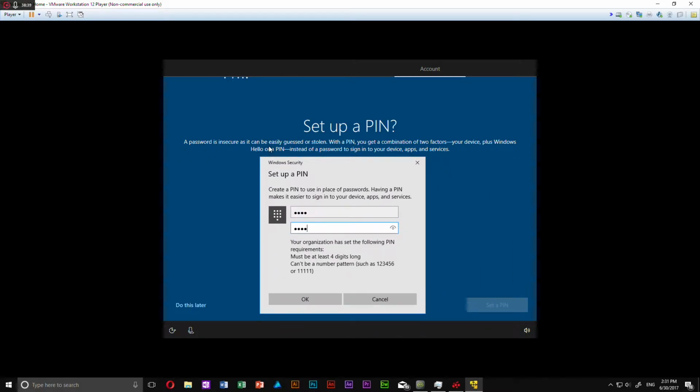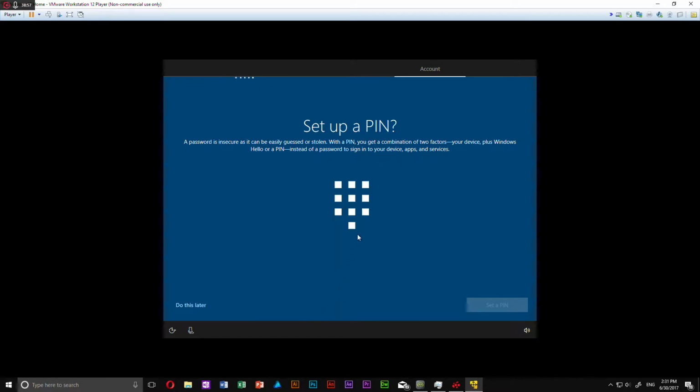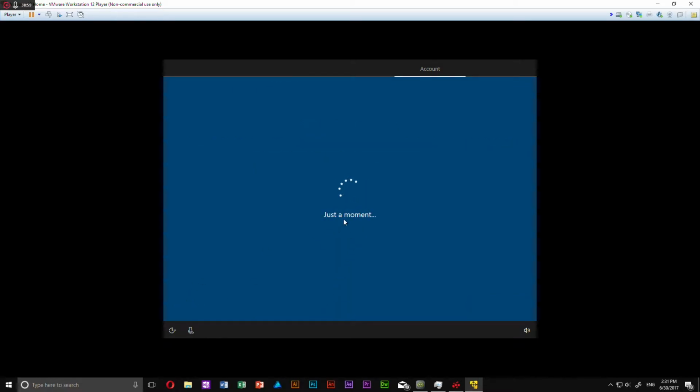I don't really get this. A password is insecure as it can easily be guessed or stolen. With a PIN, you get your device plus Windows Hello or a PIN. It's 4 digits, there's no letters. I don't get it, but this works. So now, just click OK. If you don't want to, you can just click do this later.